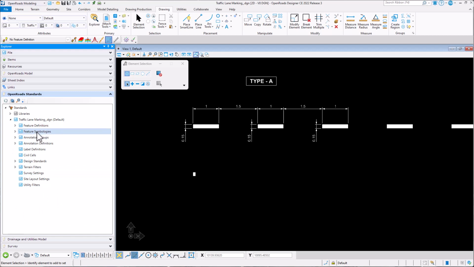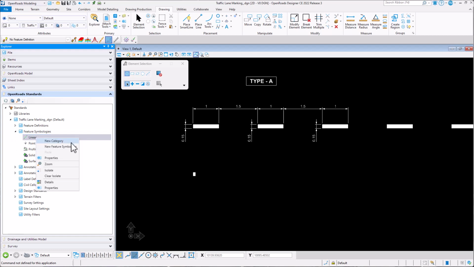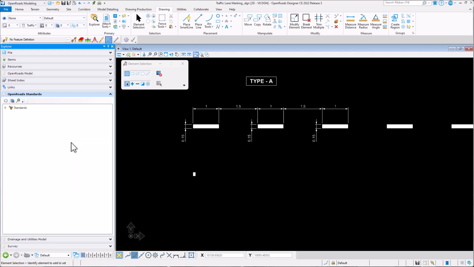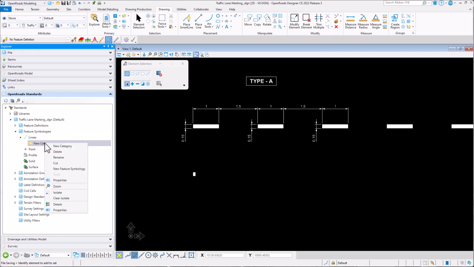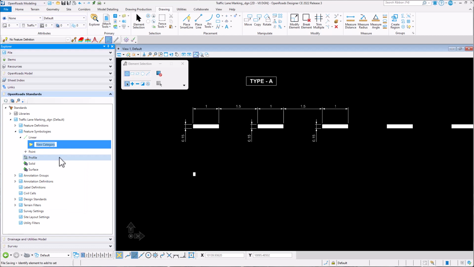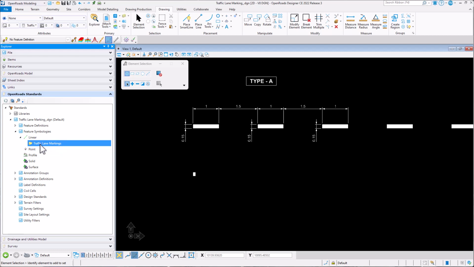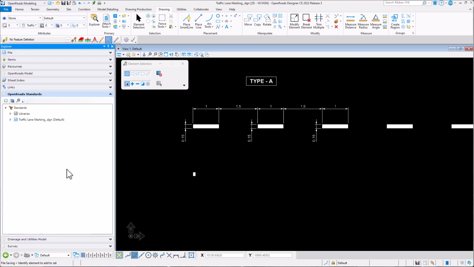So let's start with the symbology. Expand the symbology, and under the linear, right click and create a new category. There you go, you have the new category right here. We rename that traffic lane marking. Okay, and then we right click and select the new feature symbology.